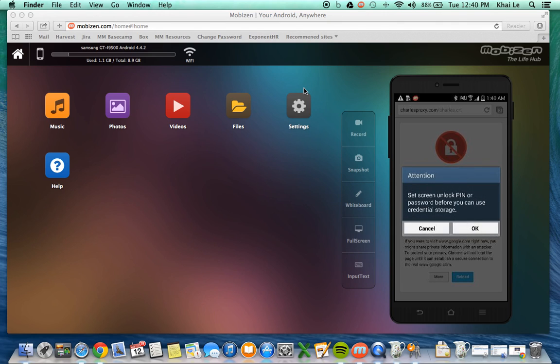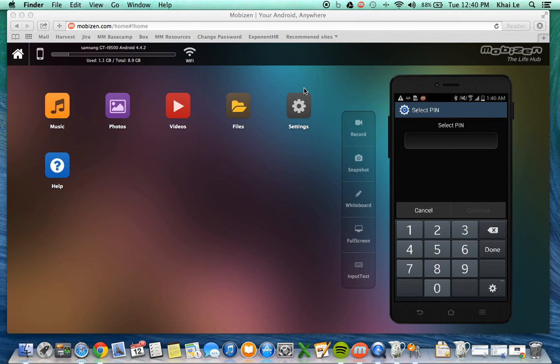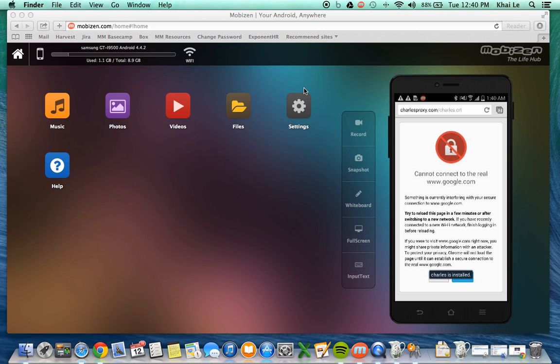In order to do this, unfortunately, we need to set a PIN or password for the device. So I click OK, and then I'm going to set a PIN for security. The con of this is you have to unlock your phone every single time by PIN or password. So 0000 and continue, 0000 and OK. So as you can see now, Charles is installed.